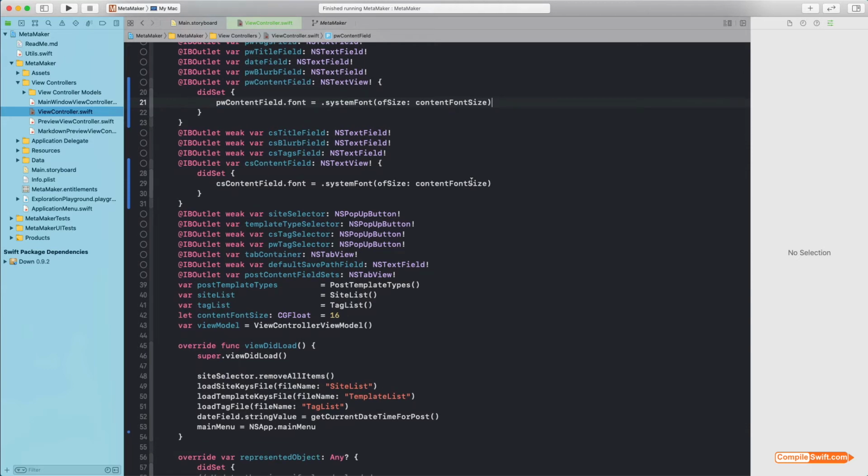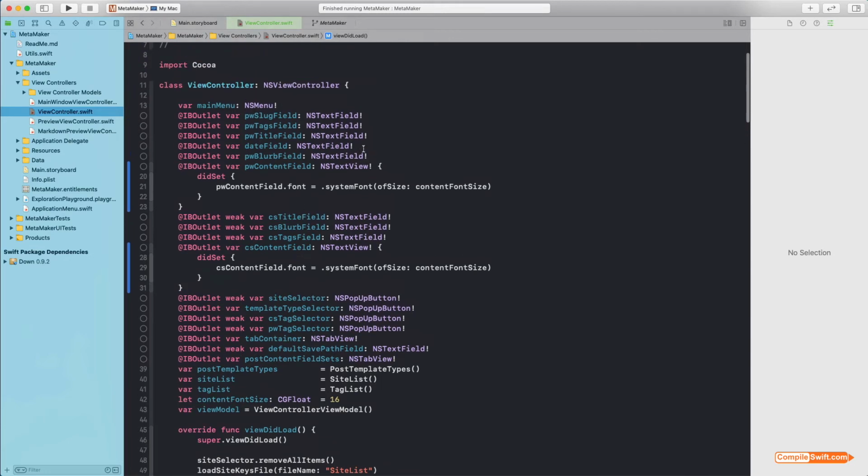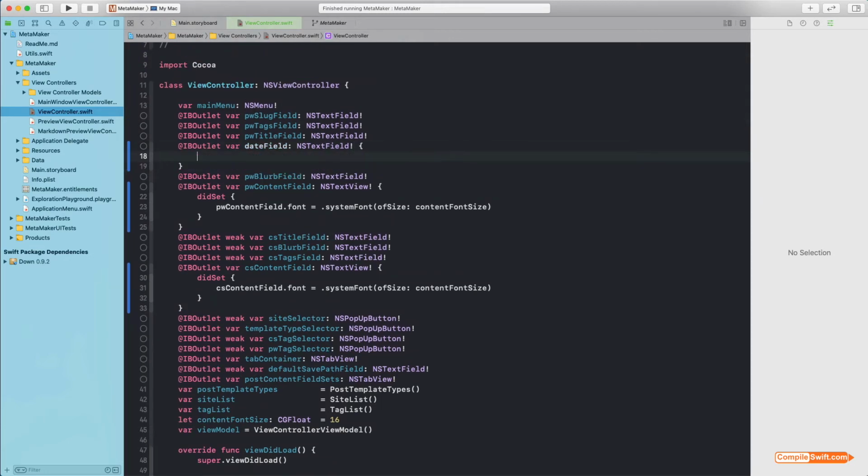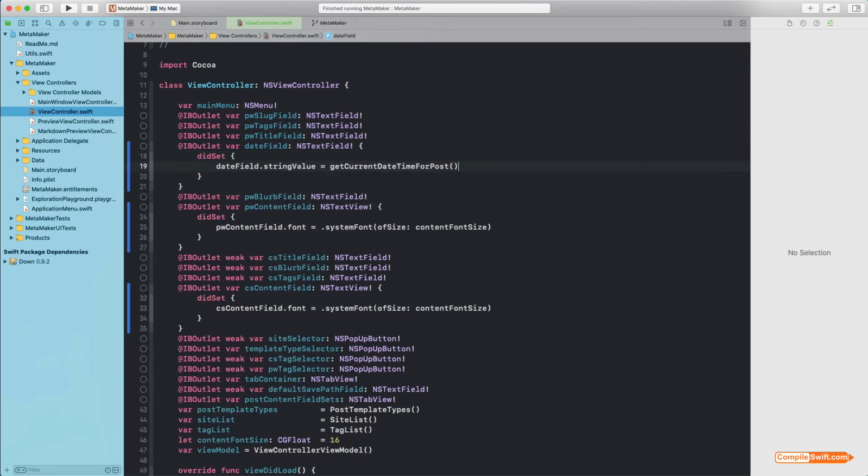Then I'm going to go down to my viewDidLoad and say, okay, is there any more? So I'm seeing this one here, the date field sets a string value and calls this function get current date time for post. And all that function does is return the current date time in a particular format. But again, this does not need to be in here. So I'm going to take it out of here. I'm going to look for the date field up here. There it is right there. Again, I'm just going to do the same thing, didSet, and put it in there.